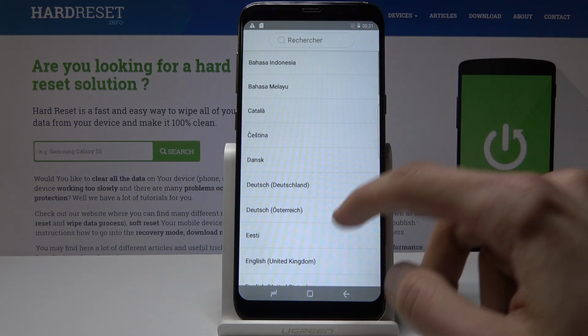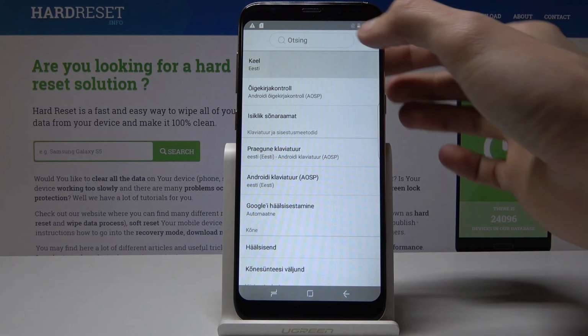I just tapped one by mistake. Oh my god, and again.